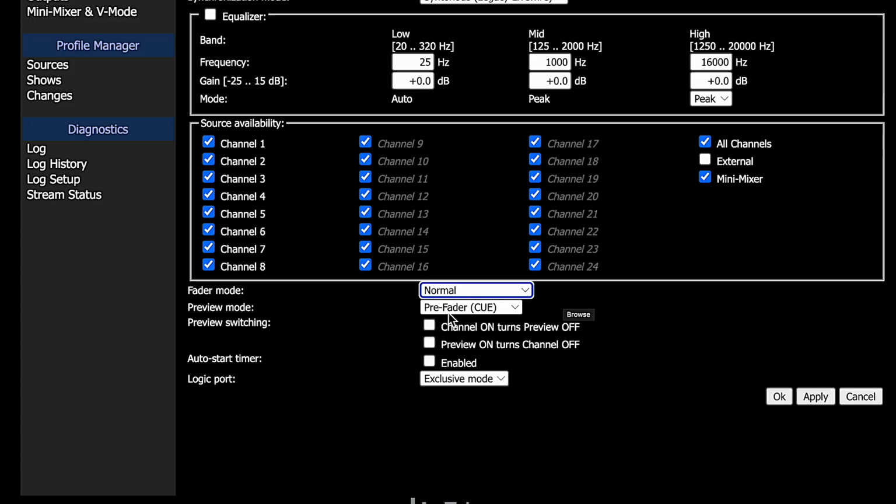Yeah, we want it to be pre-fader when you put that in Q. Fader switching. Do we want the channel to turn on? In other words, when I turn the channel on, do I want preview to be turned off automatically? I could do that. I'm not going to. Or is it when preview on turns the channel off? You may or may not want that. Do you want to automatically start the timer that is visible on screen? You may or may not want to do that. And the logic port.